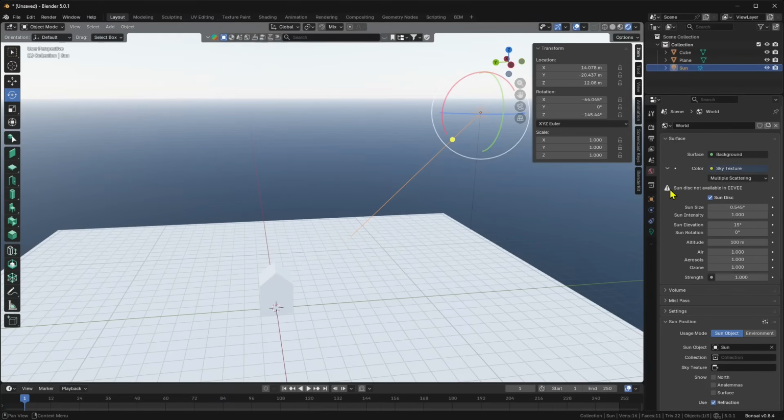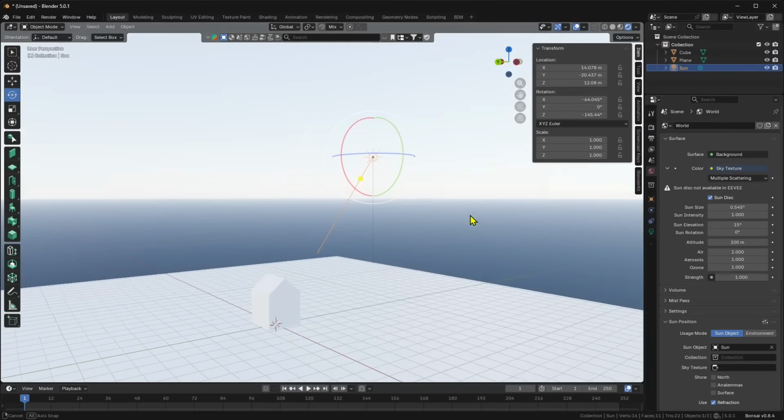Okay, now you can see that it's telling us that the sun disk will not be available in Eevee. What does it mean? It means that when you use the sky texture, you can change the sun size, the sun intensity, the sun elevation, all these things right here. So basically the sun is connected with the sky texture. So let me just show you here.